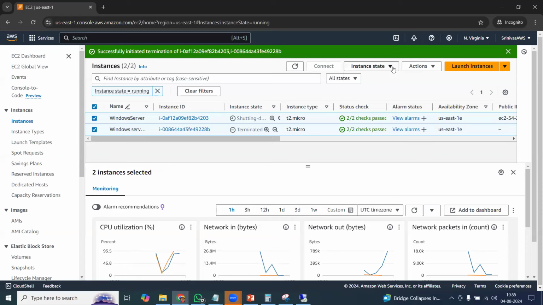As soon as you click on instance state, you will find stop and terminate. You can stop. What is it going to stop? That means you are shutting down the server, powering off the system. Okay, that is stop. What is terminate?